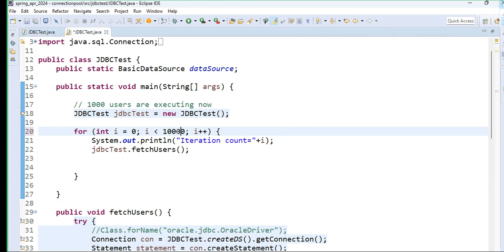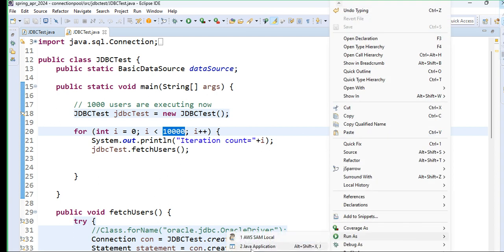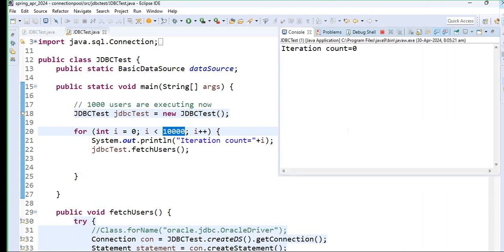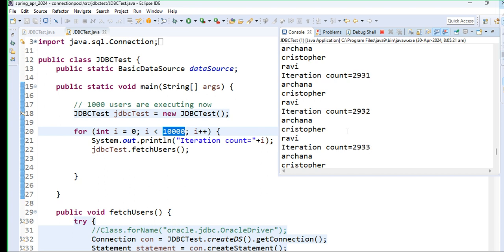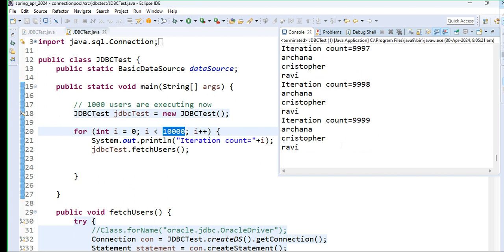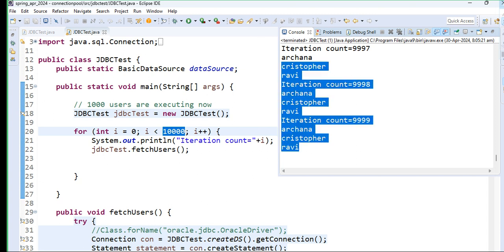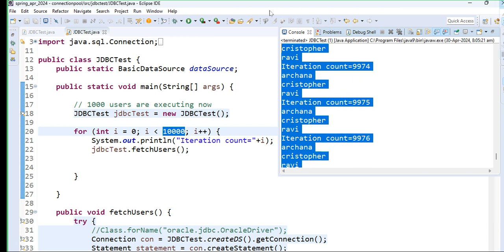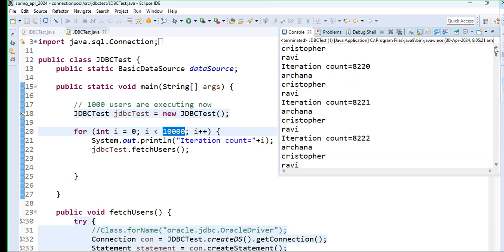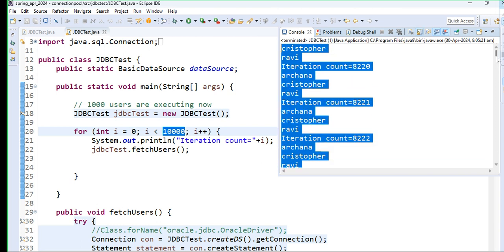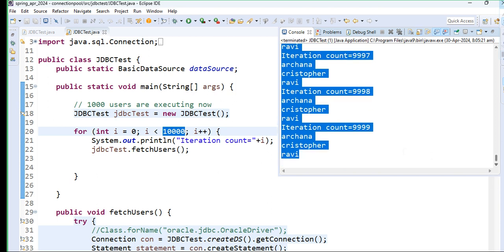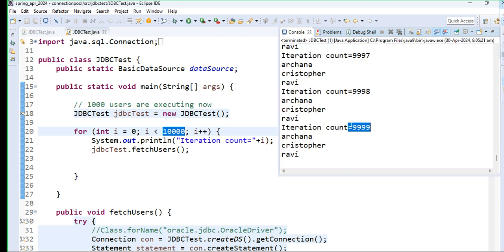Let me increase count to 10,000 users. Whereas the first JDBC code was unable to execute even 20 users. But now see this connection pool implementation, concurrent users, how many? Almost 10,000 users requested now. Still it is executed perfectly fine. Almost for all the users, the console is not able to show you, but without any exception it is able to execute it.